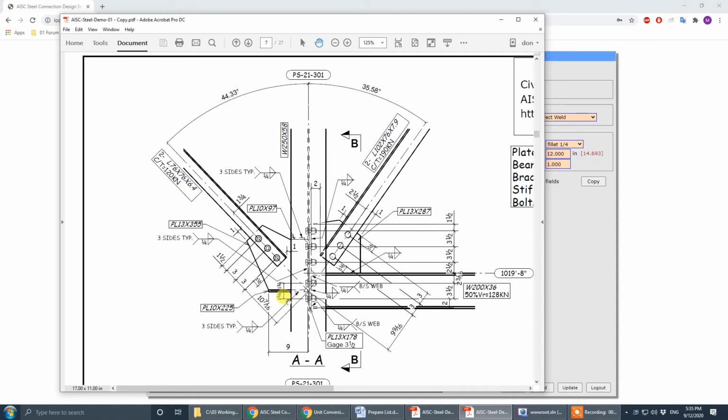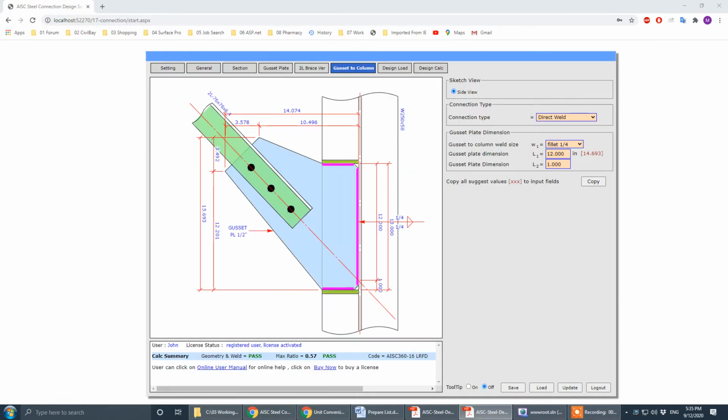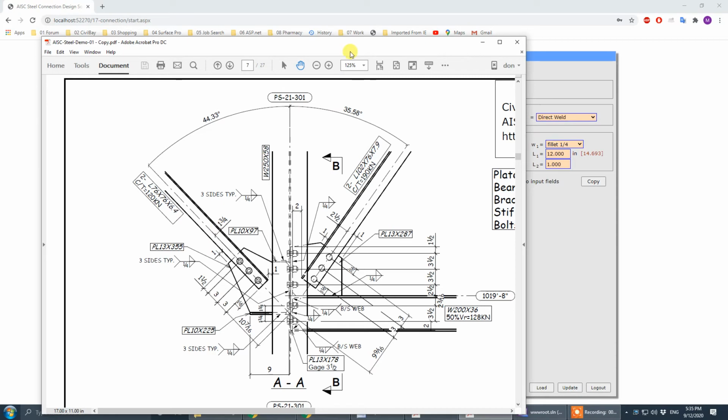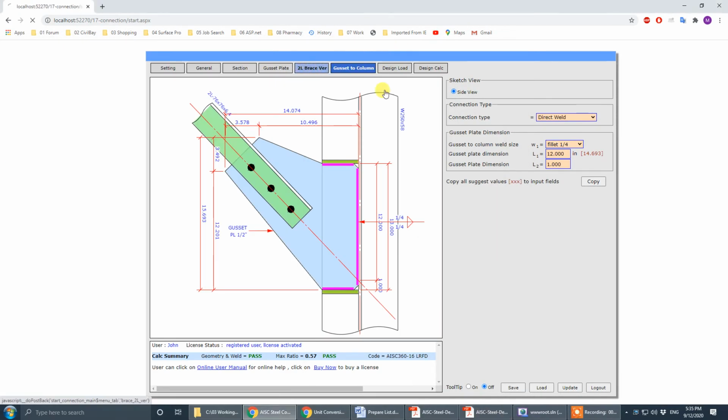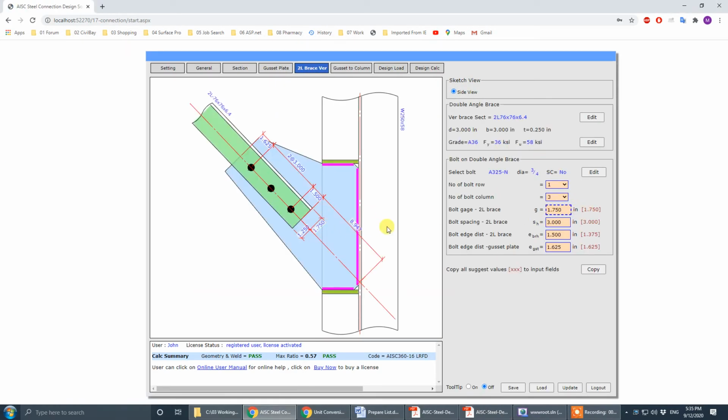this one now, and it's 1/4 weld, one quarter, and the gusset plate is 1/2 inch. Okay, 3 rows of bolt, one quarter, gusset plate is 1/2 inch. Okay, 3 rows of bolts, and the gauge is 1 3/4, 2L, 1 3/4. Okay, gauge. Okay, pretty much the section is there.